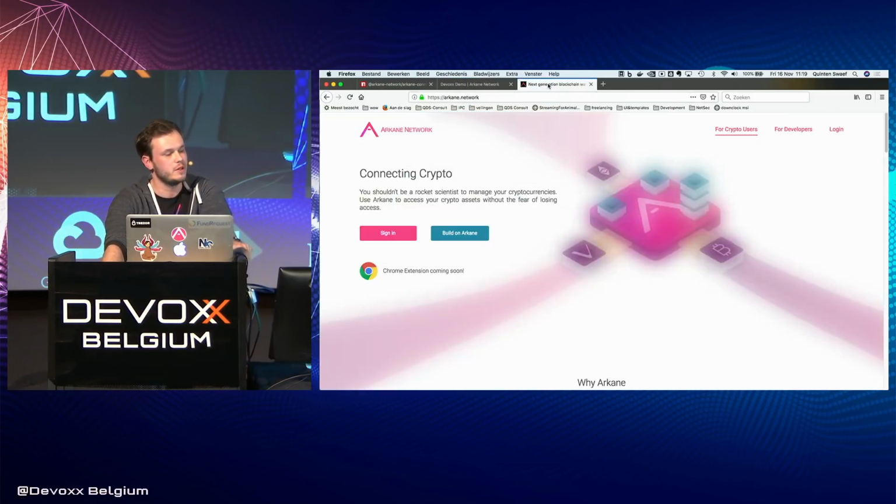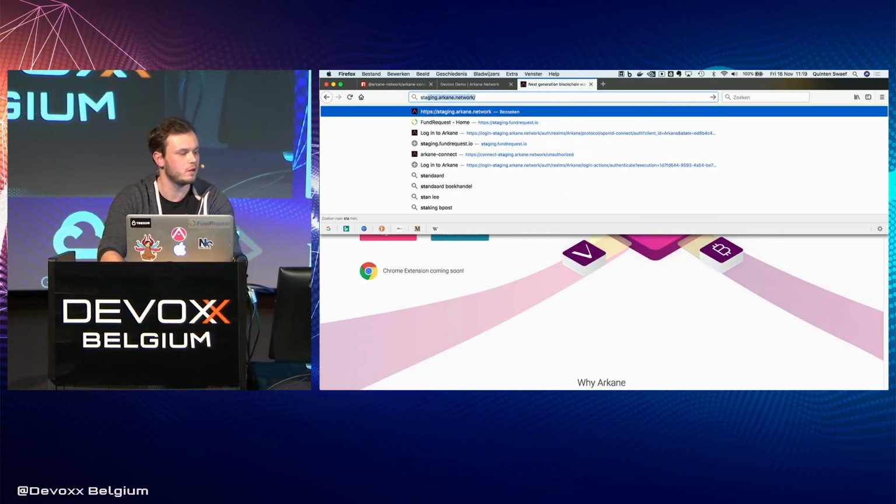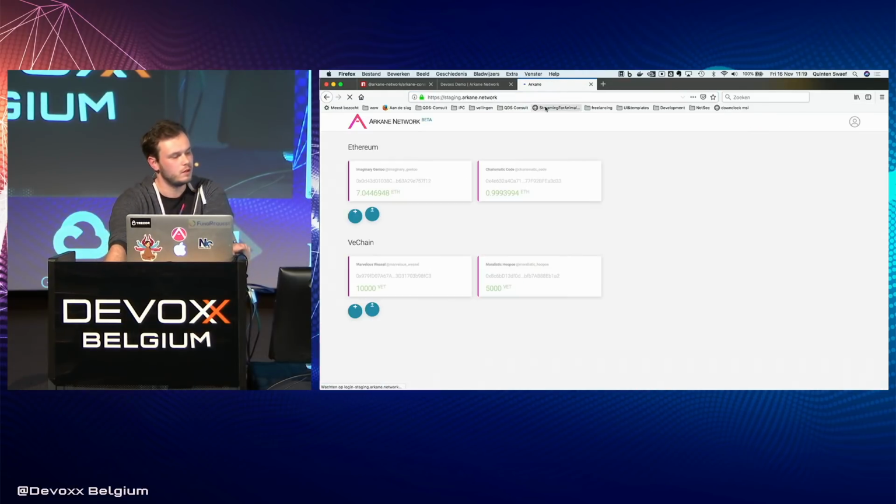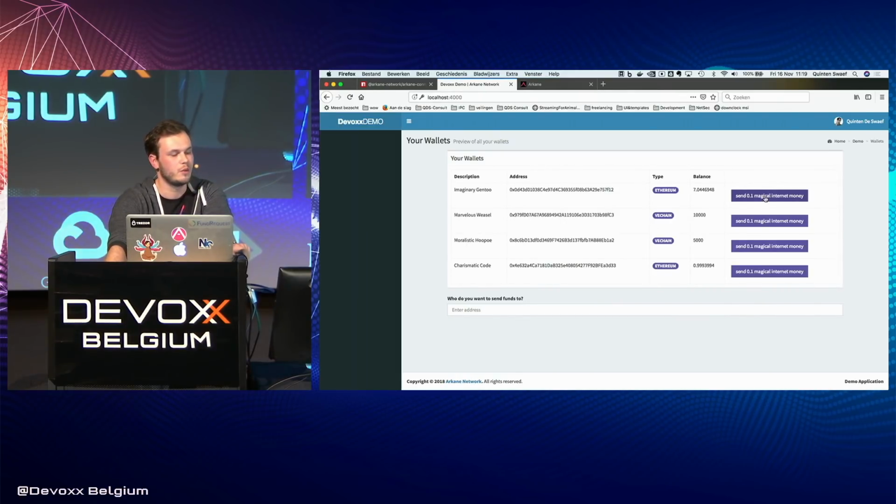So here we can see the wallets of this person. He has 2 Ethereum wallets and 2 VeChain wallets, which we can see right here. And now we can implement this method to send from one account to another.